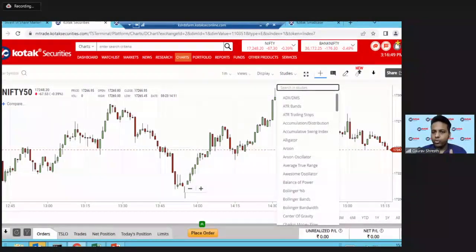Just next to the views option, you can see 1 minute time. That is a time frame. That time frame you can change to 5 minutes, 15 minutes, 1 hour, or even further to 1 day, 1 week, and 1 month. So maximum is the 1 month and minimum is the 1 minute time frame for each of the candle.